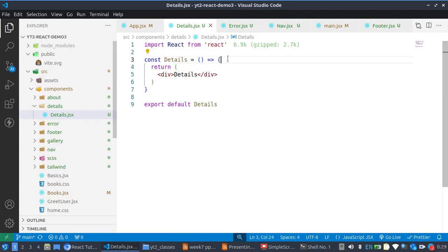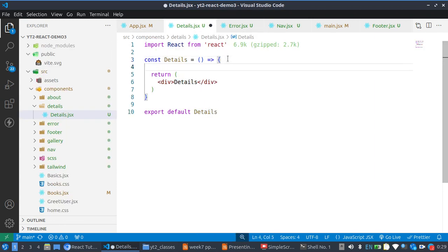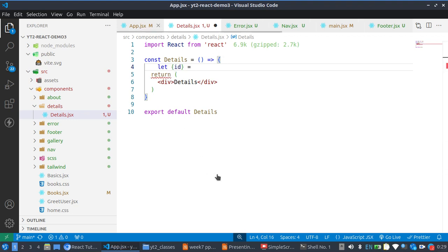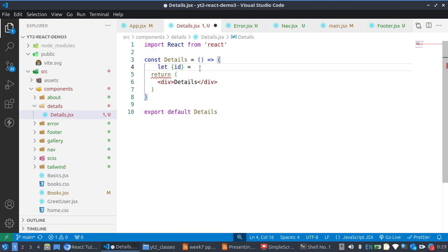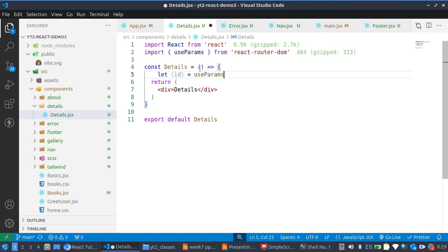The first step is we select, then we go to the structure ID. Now again, we are using ID because that is what we used here. So if I use slug here, I'm going to use slug here. If I use chile here, I'm going to use chile here. So I'm using ID here. Now use params. So notice that it's coming from React.DOM.